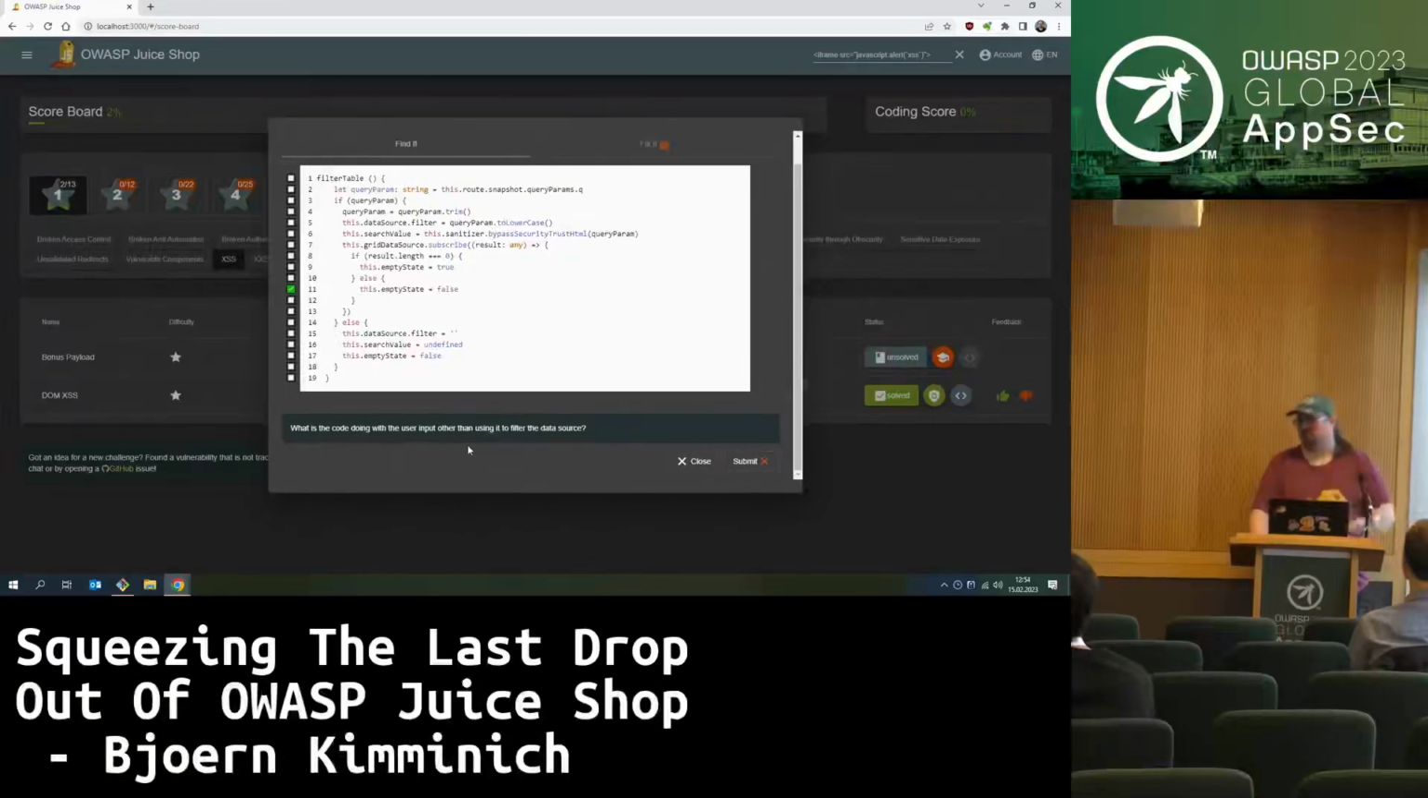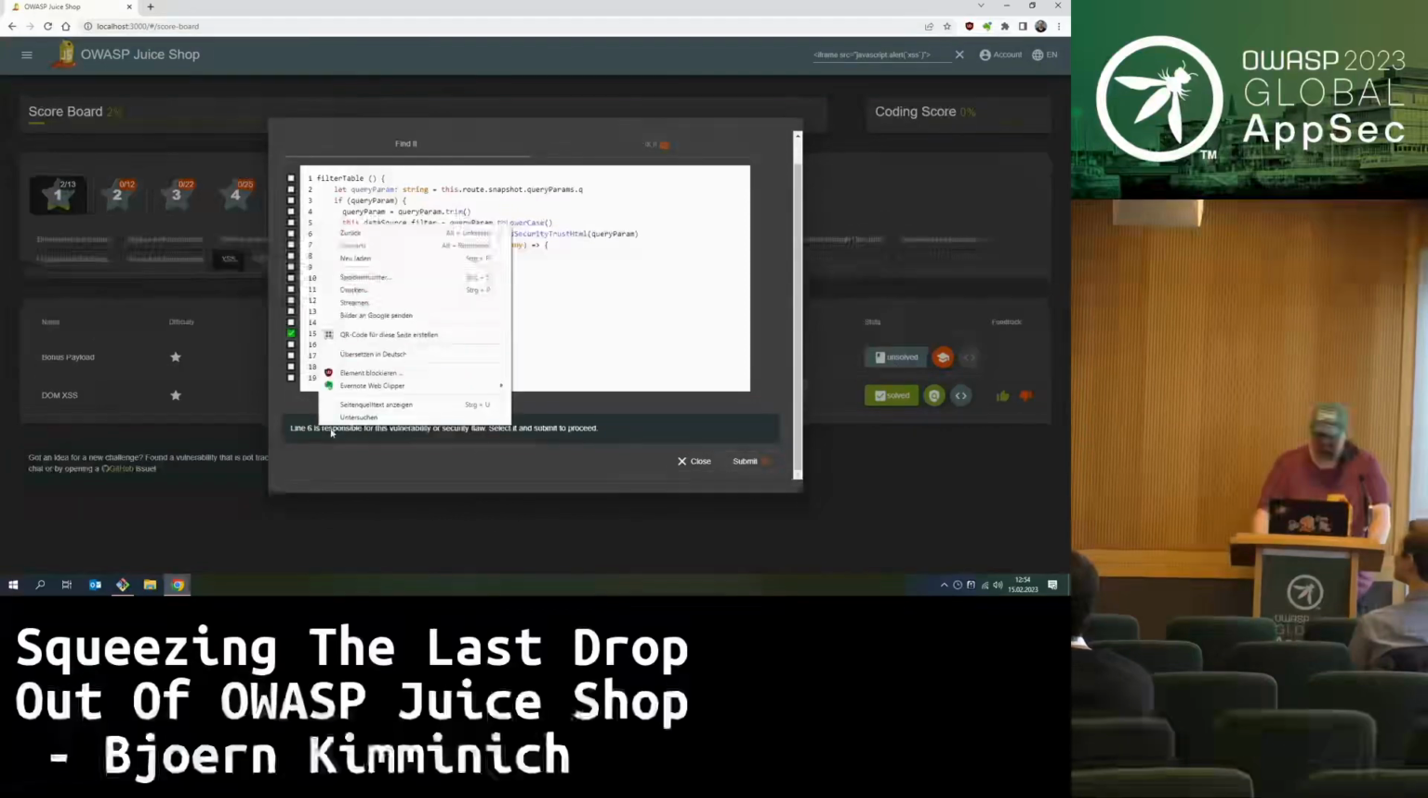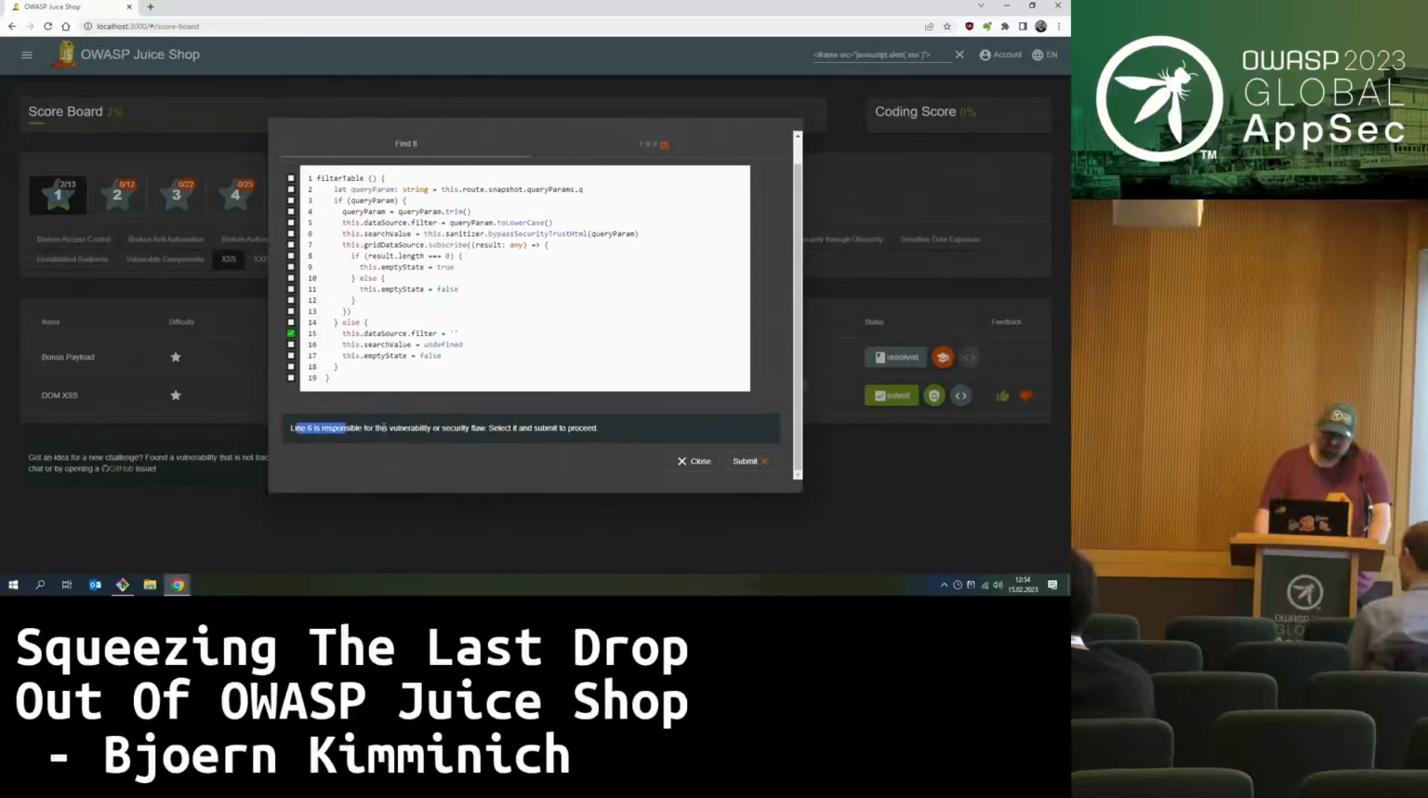Obviously, because it doesn't get any more obvious than calling a function called bypass security, I guess. So let's see. Fun fact, if you're not familiar with Angular, which is the front-end framework being used here, it is pretty resistant against cross-site scripting by default, because it does proper output encoding out of the box. And you have to actually tell it to turn that off if you want cross-site scripting vulnerabilities, which you guys should never want in your applications. It's only something that I should want in the Juice Shop. So let's submit this instead.